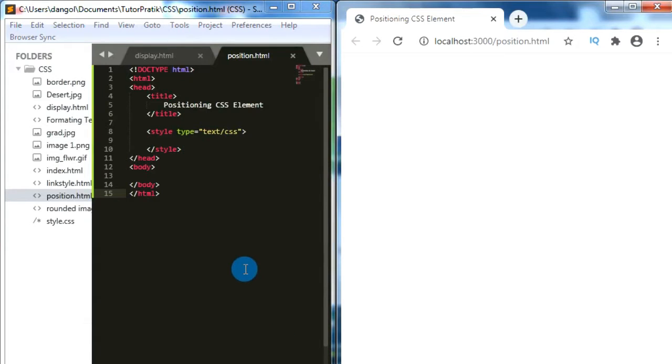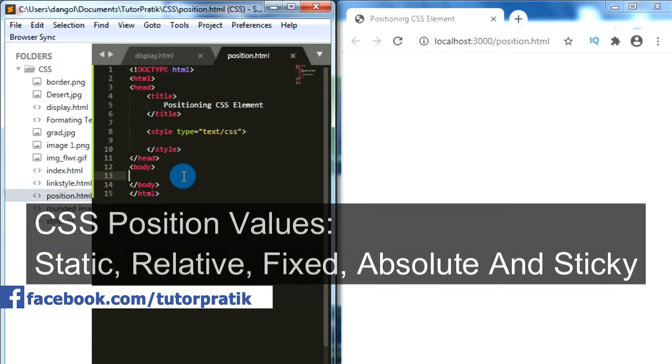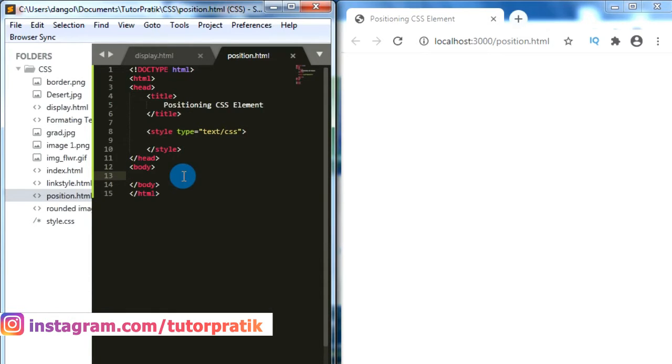The position property specifies the type of positioning method used for an element. There are 5 different position values. They are static, relative, fixed, absolute, and sticky. After applying these position values, we can use top, bottom, left, and right properties for specifying its position.